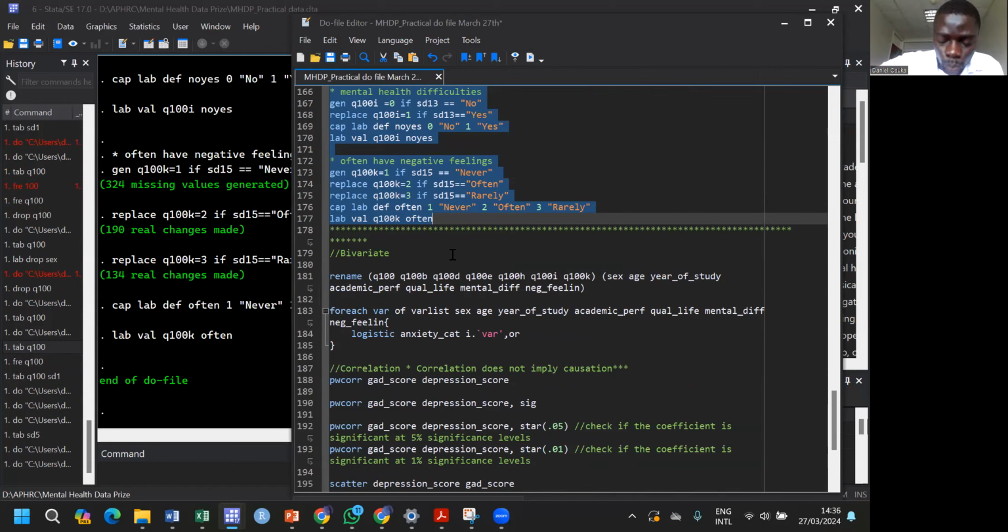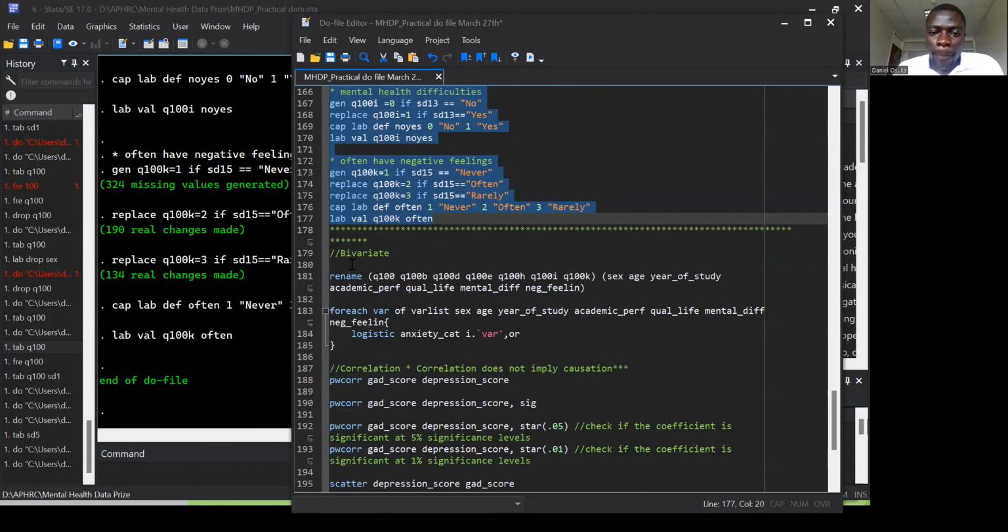Please proceed. Right. After you have generated your variables as per your need and as per the categories that you desire, my next step will be to rename them.